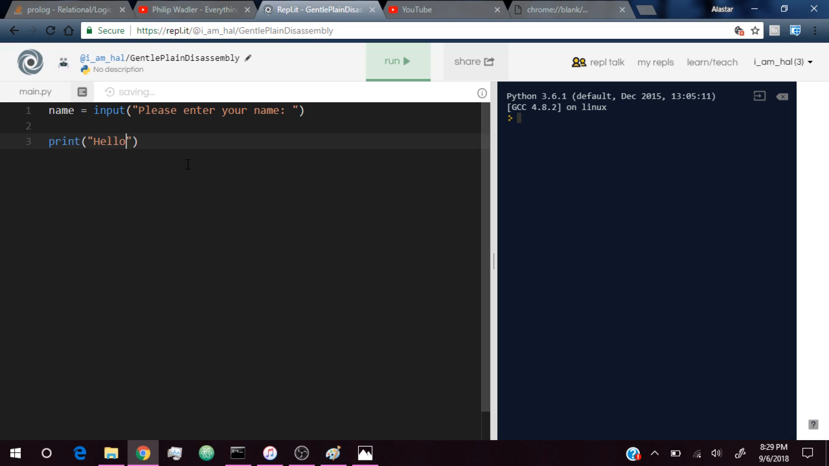And now we're just going to greet them. Hello, comma, name, comma. When I'm printing out a bunch of separate values that are separated by commas, it adds a space between each value. So if I run this and I enter in Jim, you can see there's a space between the word hello, Jim, and the exclamation mark. And that looks gross. How can we make that better?